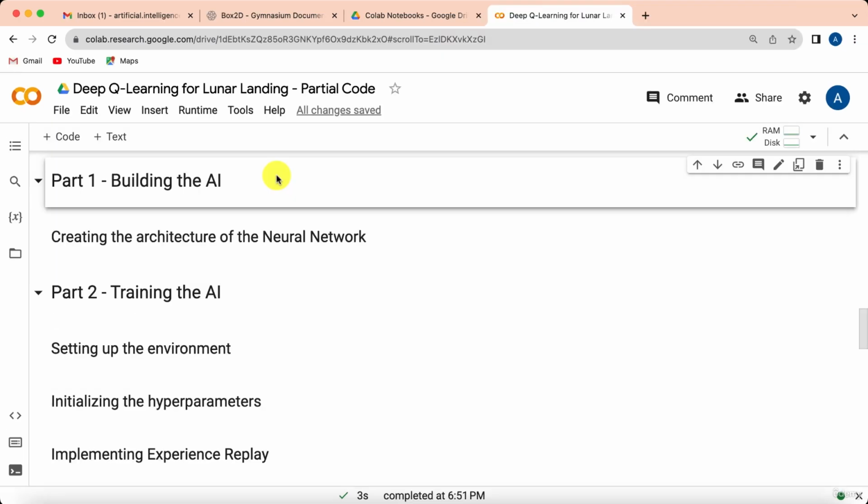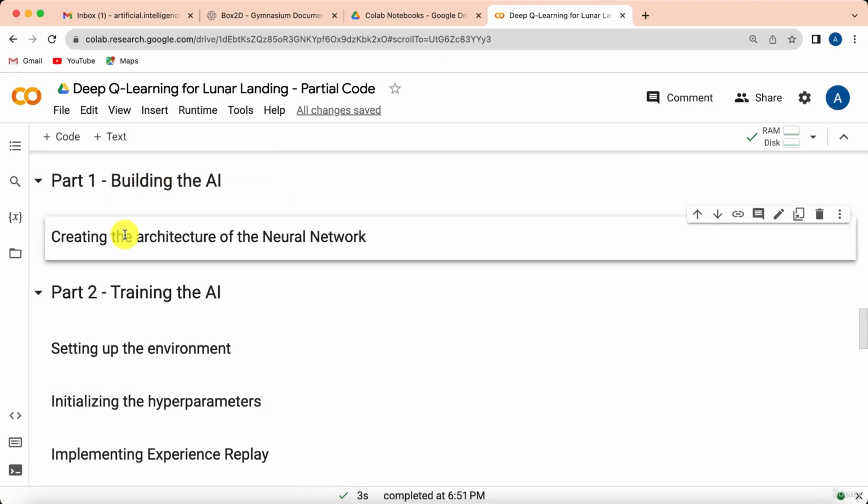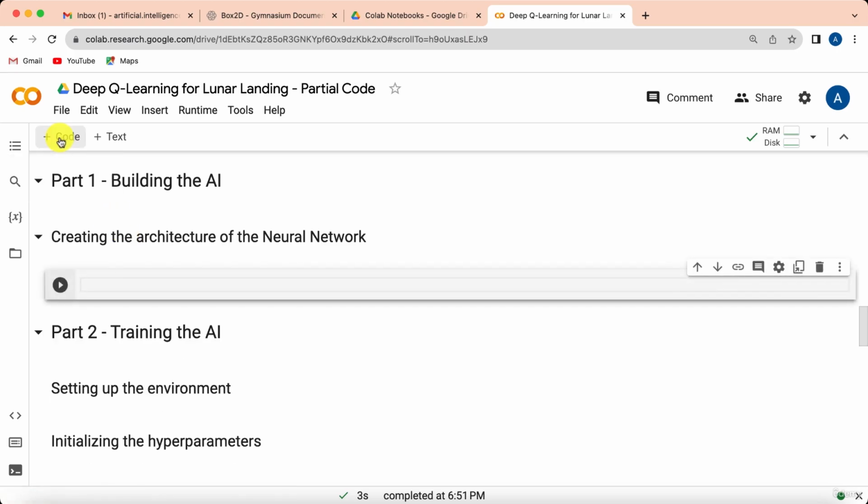Hello my friends, and welcome to part 1, building the AI, where we're going to create the architecture of our neural network. Are you ready? Let's do this. So we're going to create a new code cell here, inside which we're going to create a class, which will contain the whole architecture of our neural network, meaning the brain of the AI. So here we go. We start with class, then we're going to name this class Network, or you could call it Neural Network or Brain if you want, because it represents the brain of the AI.